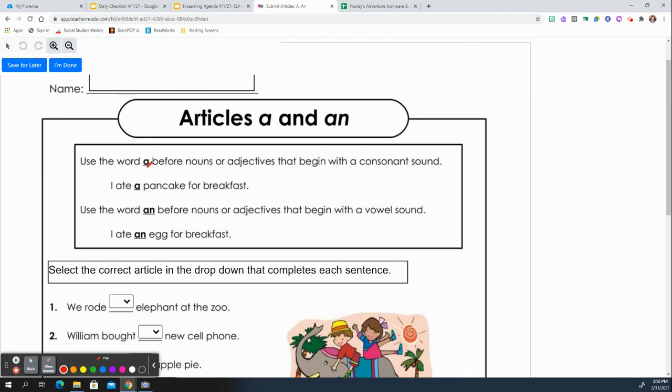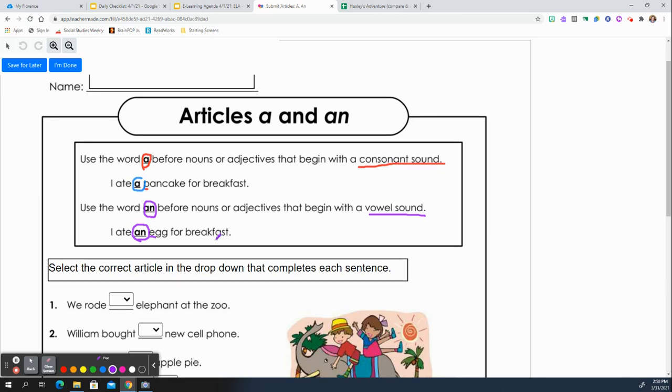And here it says you use the word A before nouns or adjectives that begin with a consonant sound. Like I ate a pancake. P starts with a consonant, so you start it with A. Okay, a pancake. I ate a pancake for breakfast. And then here for an, it says use the word an before nouns or adjectives that begin with a vowel sound. So I ate an egg for breakfast. E is a vowel, so our article is an. I ate an egg for breakfast.